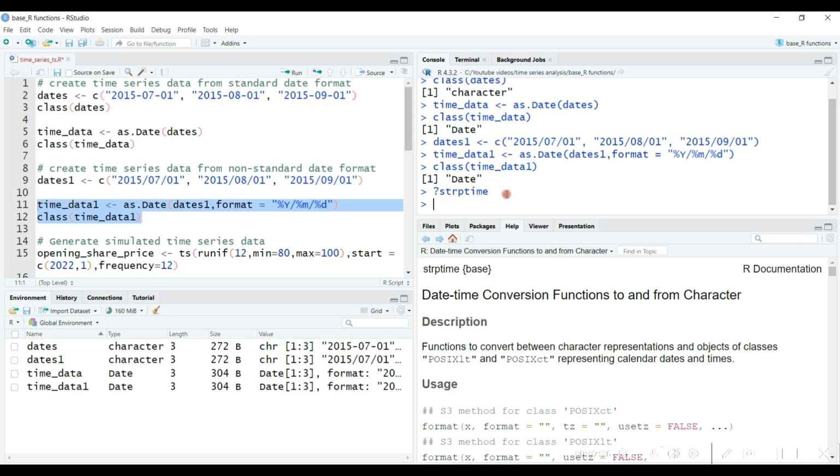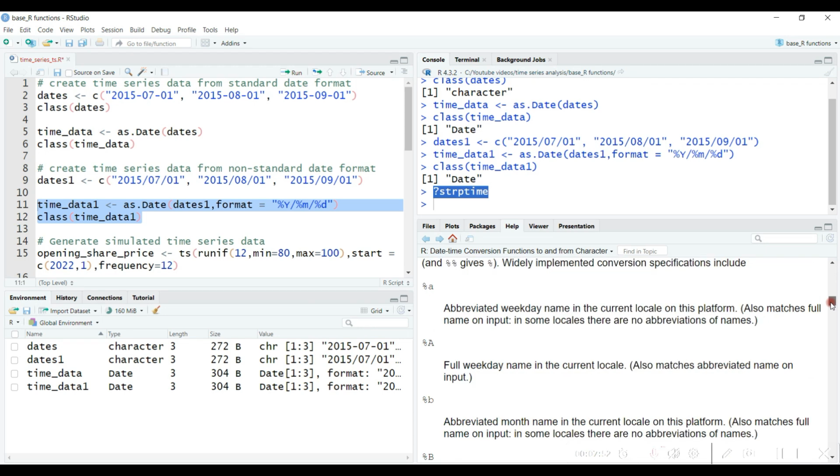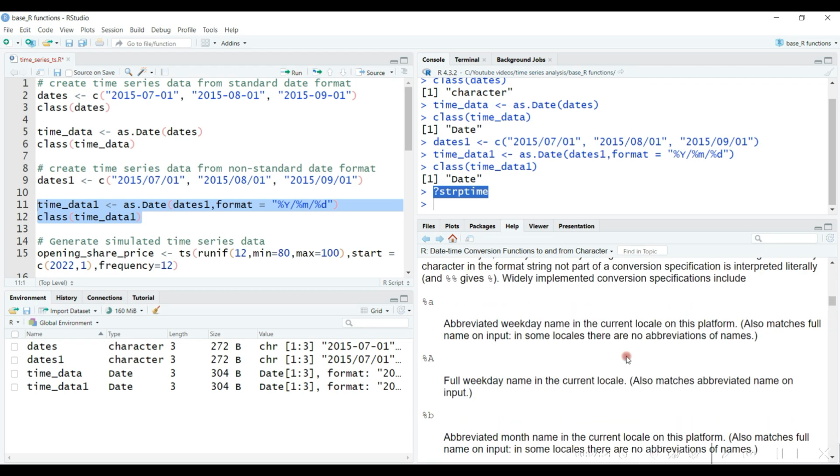I'm not going to go deep in this topic, but if you are interested in learning more on different types of conversion specifications, type in the help documentation of the strptime function, which is a date-time conversion function. If you go to the help page and scroll down, you will find there are different types of conversion specifications that you can use.